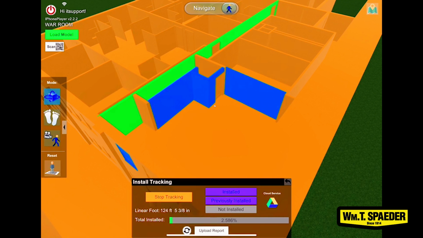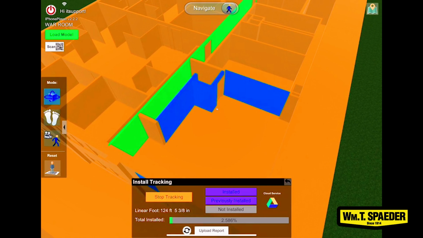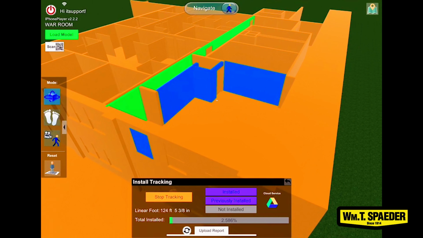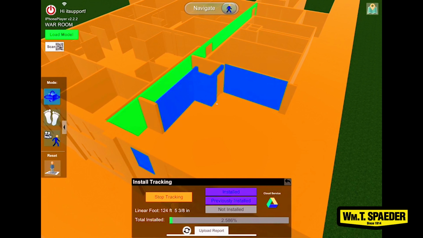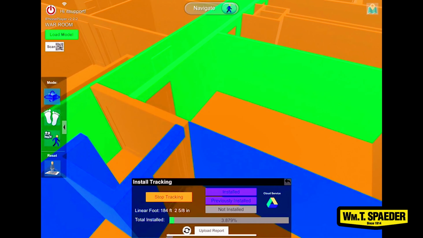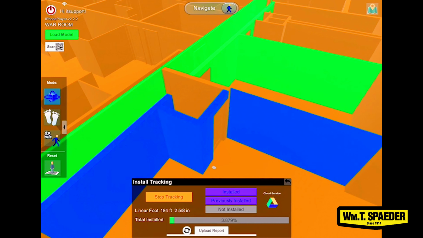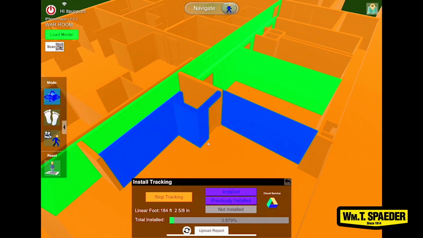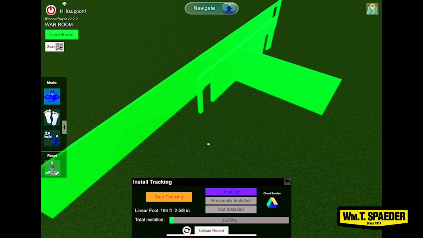So we're going to look at the install tracking. Whenever I start it, it's going to pop up with a few different colors. The orange is denoting things that haven't been installed in the building. Whenever we tap on them, they'll turn green, and that's saying that those things were recently installed. And once you upload the report, the objects that were denoted green will turn blue, and that'll then say that they have been previously installed. So I can actually toggle all of those things. I can see the things that are not installed, I can toggle the things that have been previously installed, and I can toggle the things that have been most recently installed.